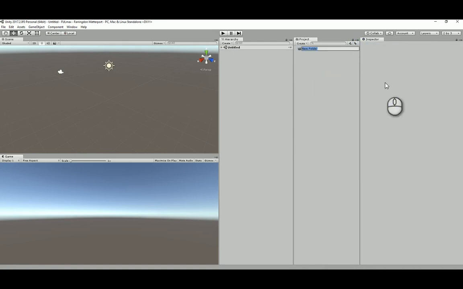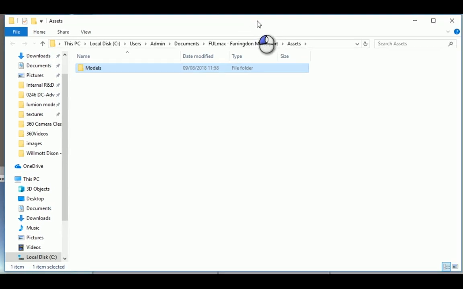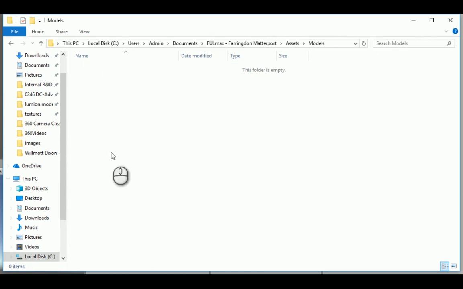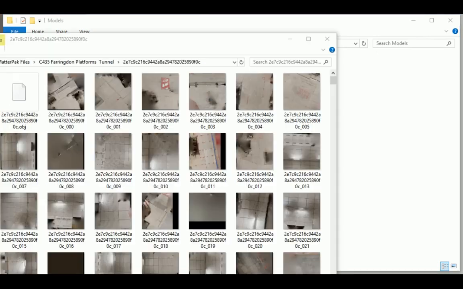So, in the project tab, I'm going to create a new folder called Models, and I'm going to go and find it in the Explorer. Now, the reason for this, I want to be able to import the data into it.